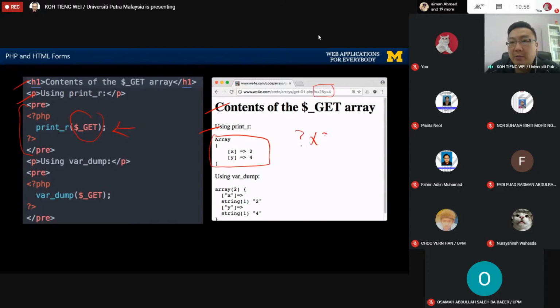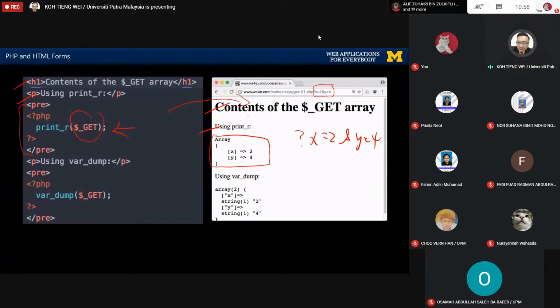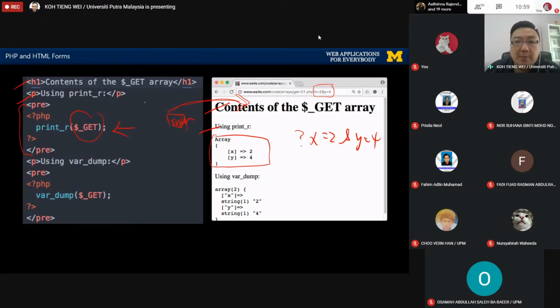Question mark x equal to 2 and y equal to 4. This is the piece of data that's sent from one page to this page. Okay, one page to another page. So this page is loaded after you click the enter button. For example, you have another page which is something like this, x, y.